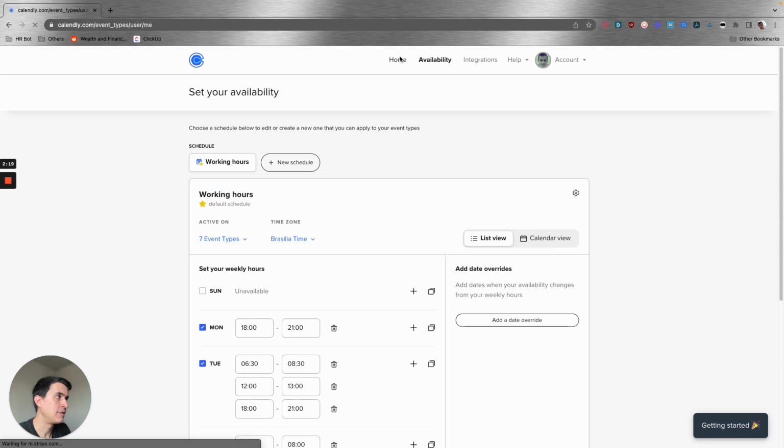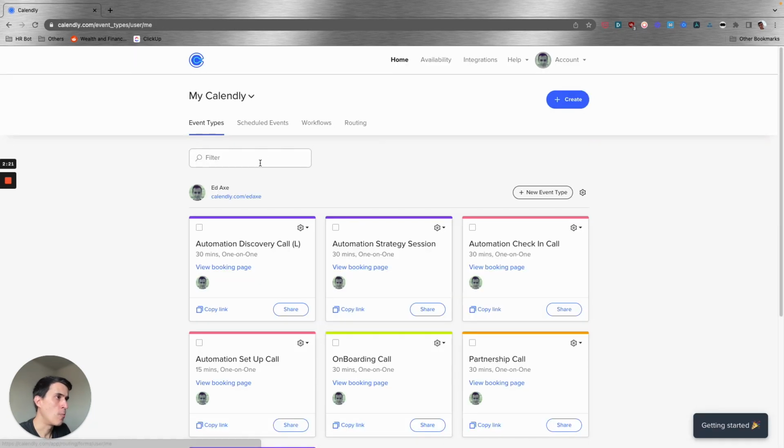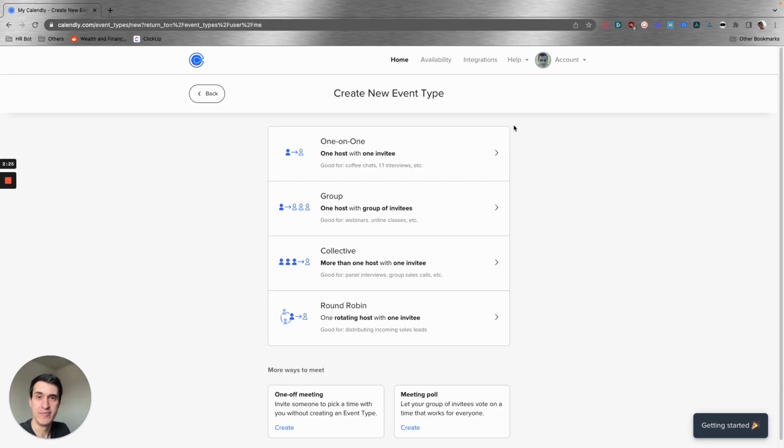And then once you have that set up, you can go back to your main page and create a new event, okay? There are 4 different event types here on Calendly. The first one, the most common one, is one-on-one. In my case, for example, I have one meeting, it's just myself, and you can book a time with me. So this is a one-on-one event type.